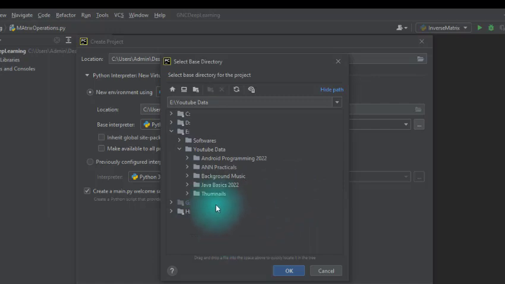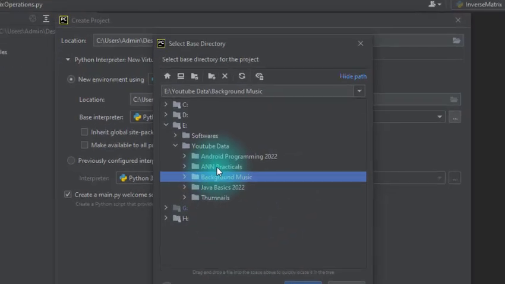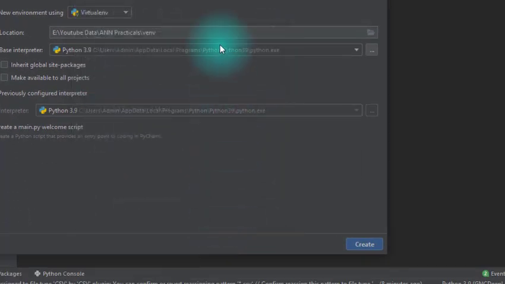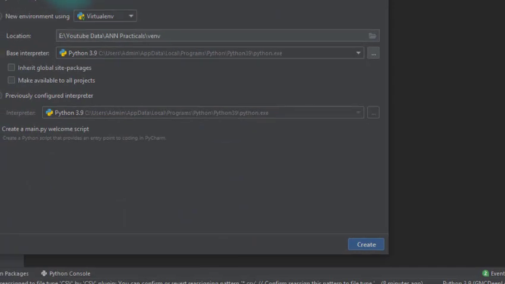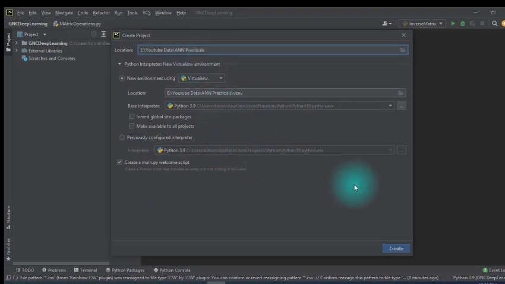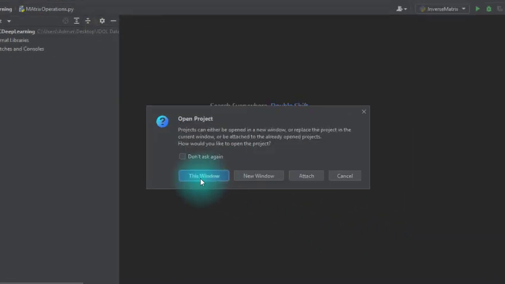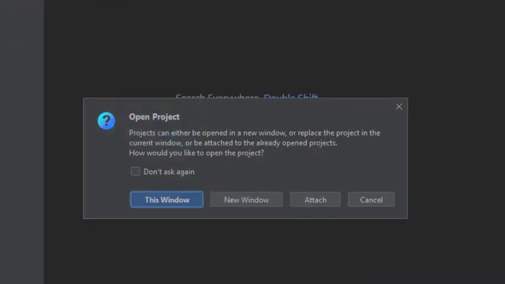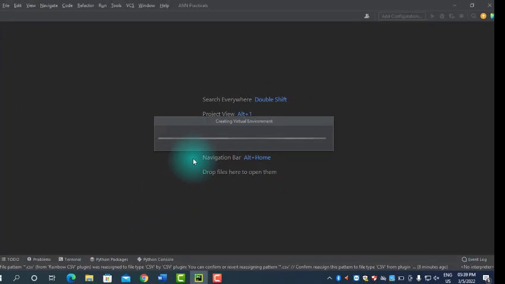Okay, now we have ANN practicals, and click on OK. Now, this is my path to store my practical. Now just click on create. It is asking whether to open this new project in this window, that means in the same window, or you want to create this project in a separate window, a new window. Then select this window. It will replace the window with the R project.